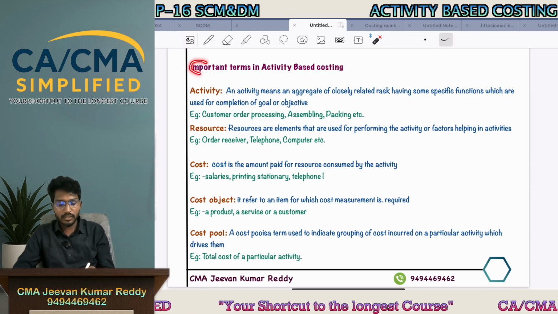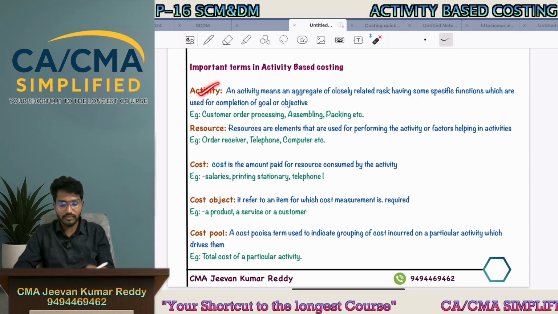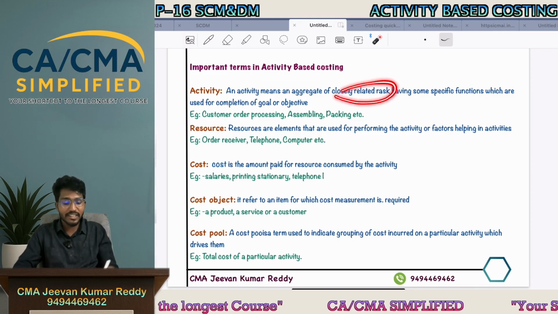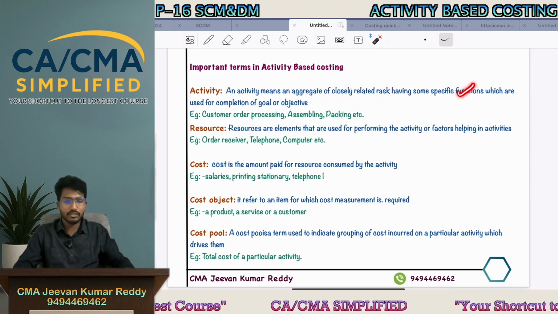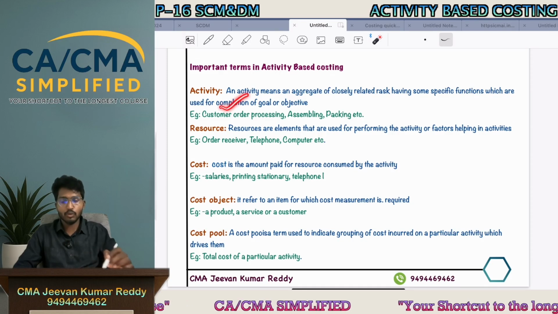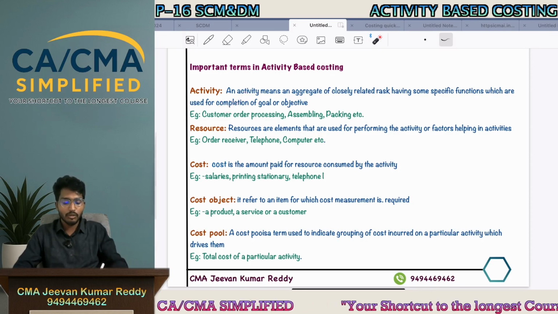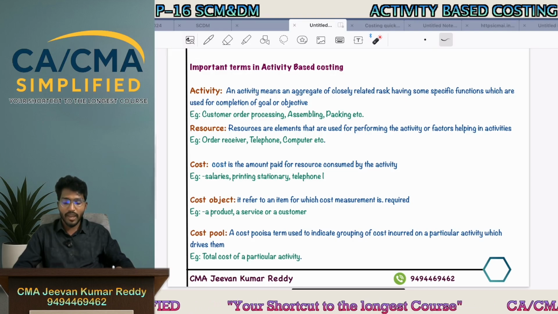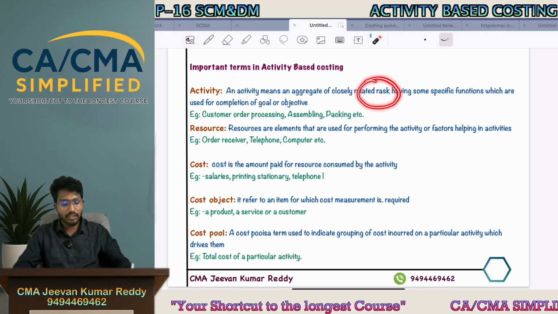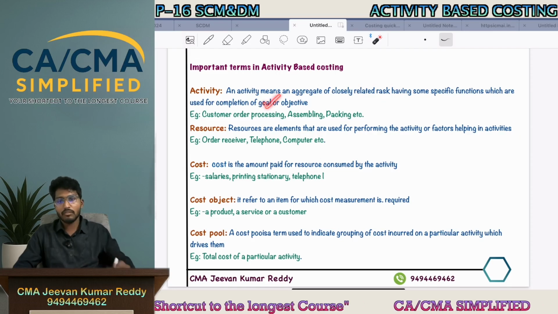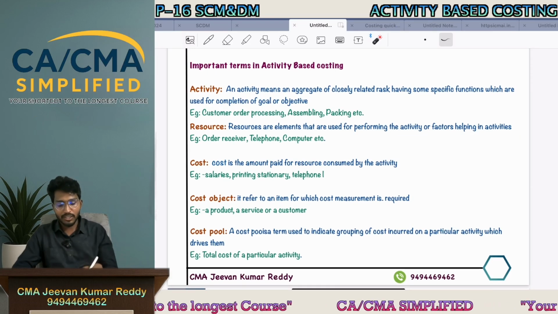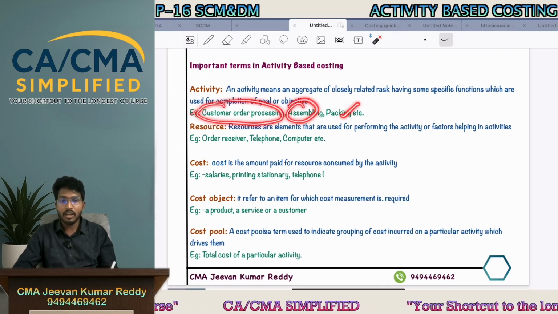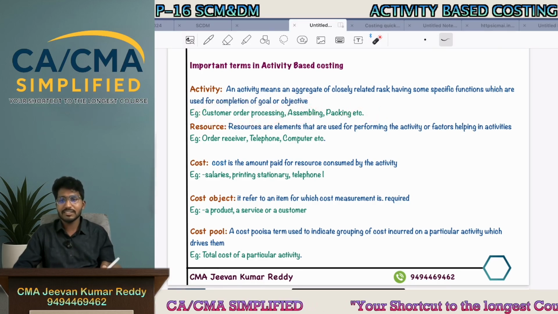Next, important terms in activity based costing. First one is activity. What is activity? Activity means an aggregate of closely related tasks having a specific function which are used for completion of a goal or an objective. What is our goal? Producing a product or rendering of a service. So activity is a set of closely related tasks used to complete our goal. So what are the activities? Customer order processing, assembling, packing, advertising. These are all called activities.